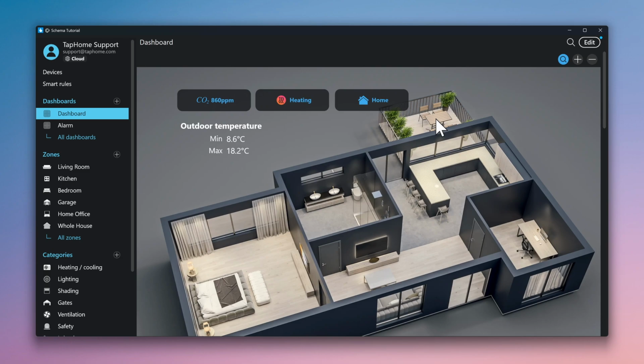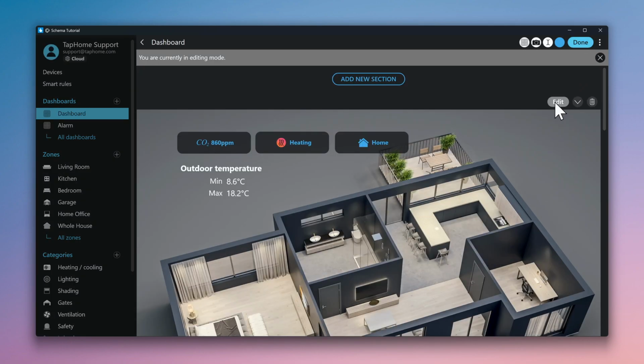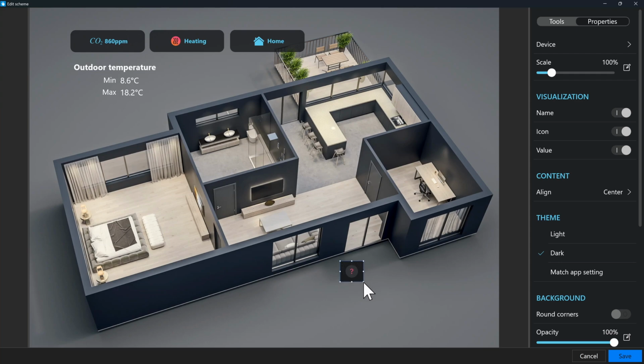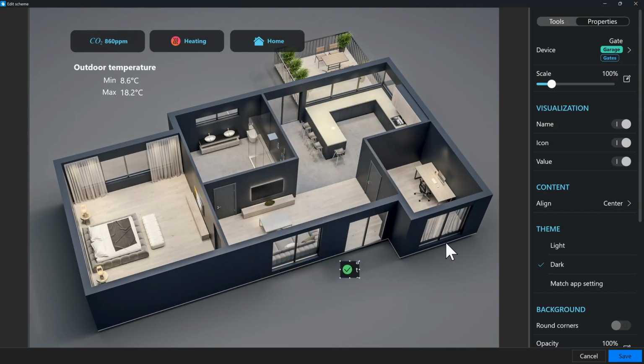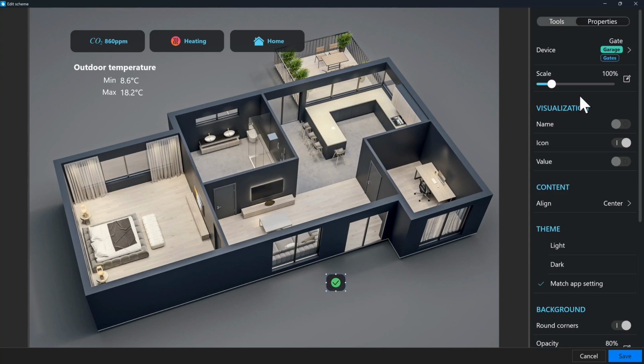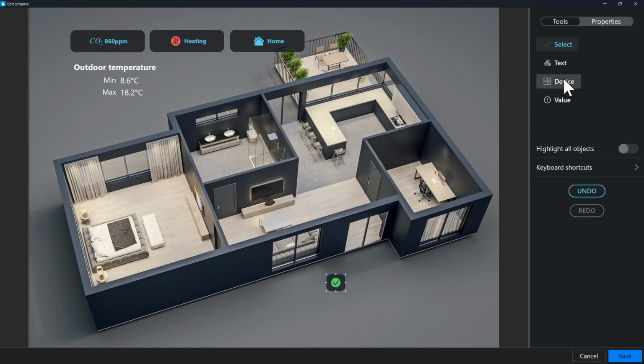Now let's populate our schema with devices from the various zones. We'll begin by defining the prototype design for a single device. We turn off the name and the value, make it round, and adjust transparency, something like this. And from now on, every device we add will automatically adopt the appearance of the last created device, which is this one.